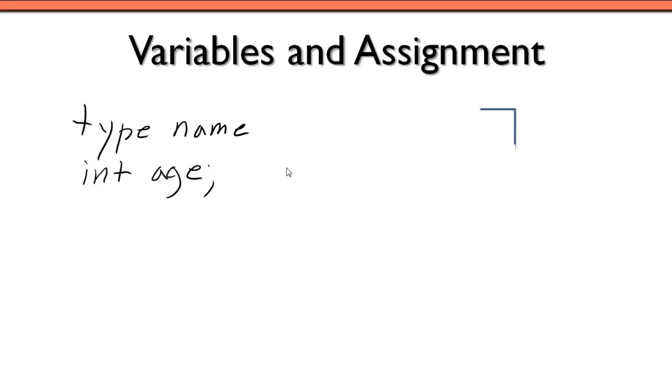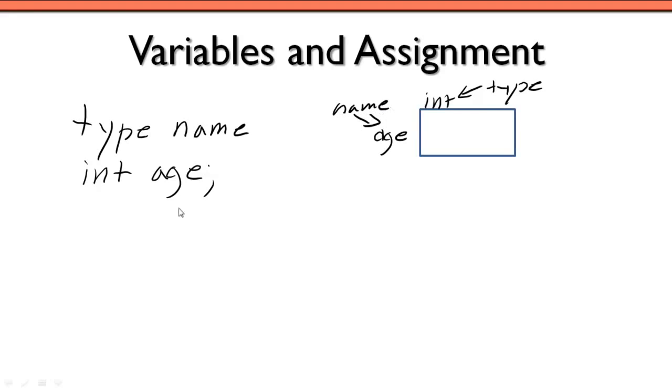And so what happens is we get a space or chunk of memory allocated to us, and associated with that chunk is the actual name age, and then the type is going to be int. So we've got type here, and we have the name here. This is just a logical view of what's going on.